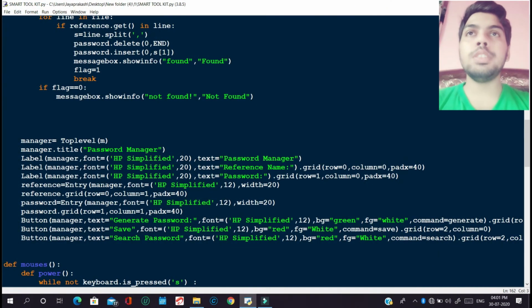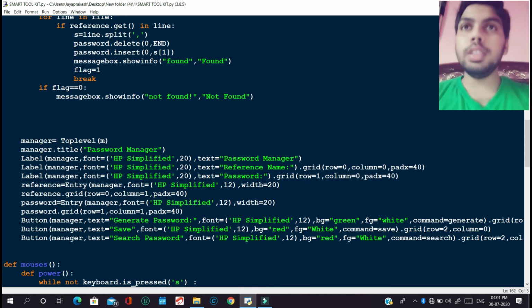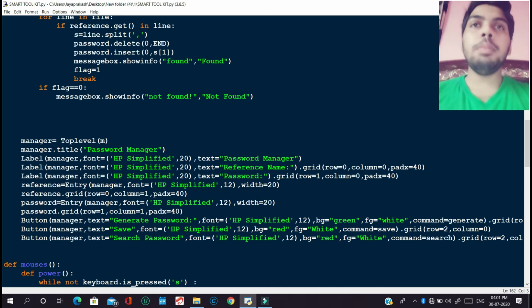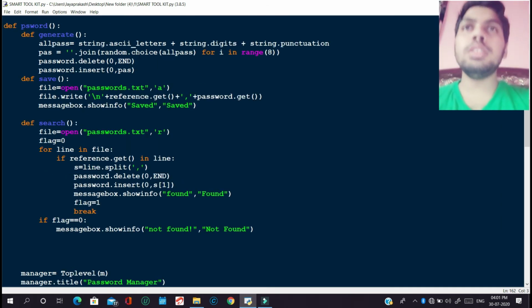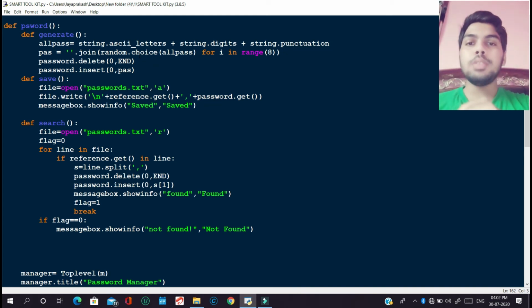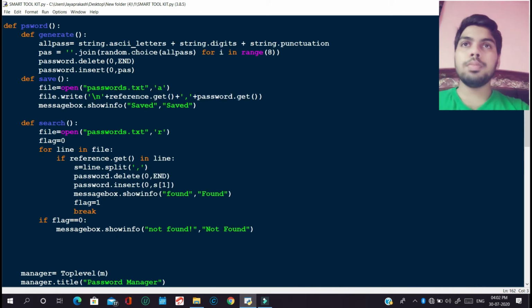So here's the definition of the password manager. Here you can see that manager has a top level and a title, 3 labels and 2 entry boxes, and 3 buttons: generate, save, and search passwords. Whenever generate password is clicked, it will go to the generate function. Here is a set of all characters, and it picks 8 random letters and characters from it and merges them. Here we are getting the password. Whenever the save button is clicked, it will call the save function, which creates a txt file, passwords, with the type of append. It will write the password with a comma separation. Whenever the search button is clicked, it will go to the search function and search for the keyword that you entered in the reference entry. If it finds anything similar, it will split the line, with the help of the comma we saved in the previous save button, into two strings, and the second string is taken and pasted into the passwords.